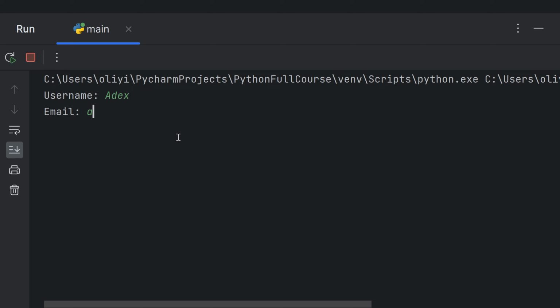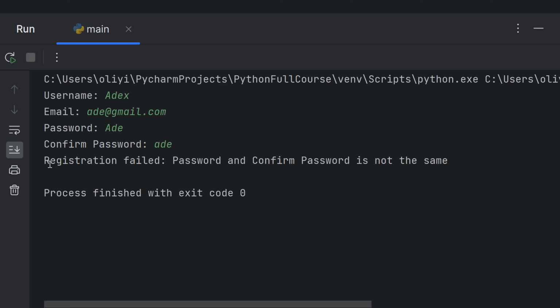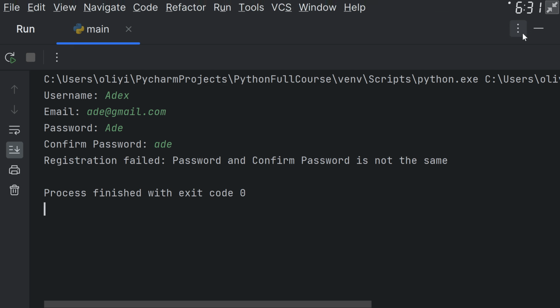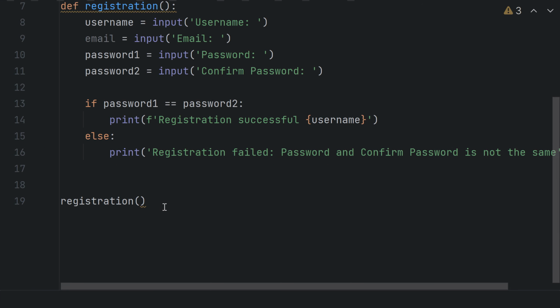So now my email at gmail.com, and then let's say I have this and I have this. Note that Python is very case sensitive. This password is not the same thing as this, so we should have registration failed. So registration failed, password and confirm password is not the same. So it works the way we want it. We can still get rid of this for now.